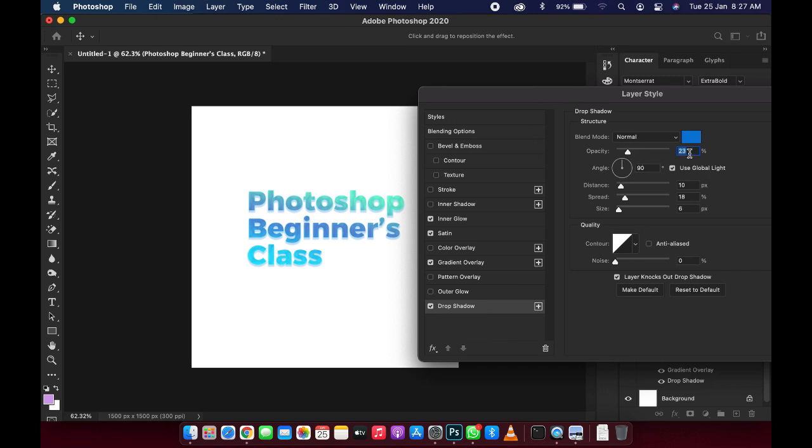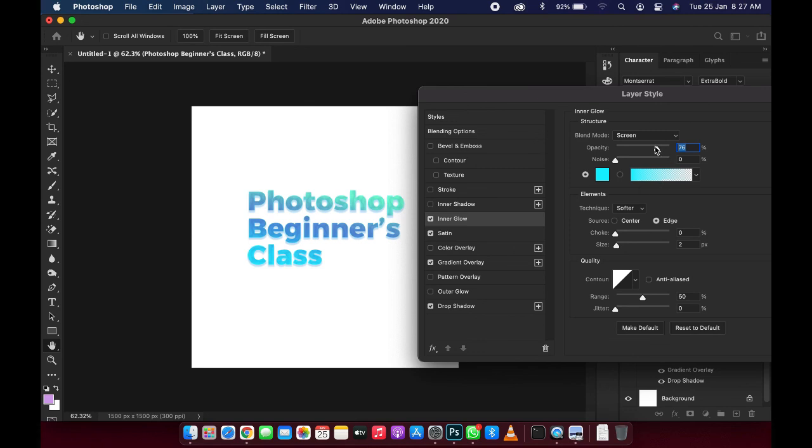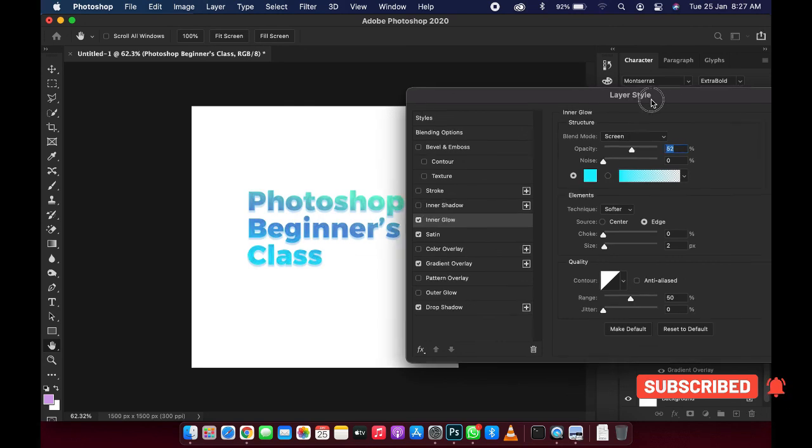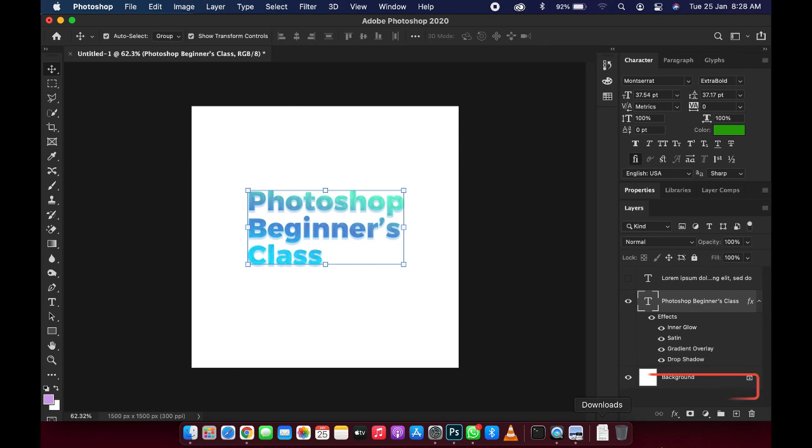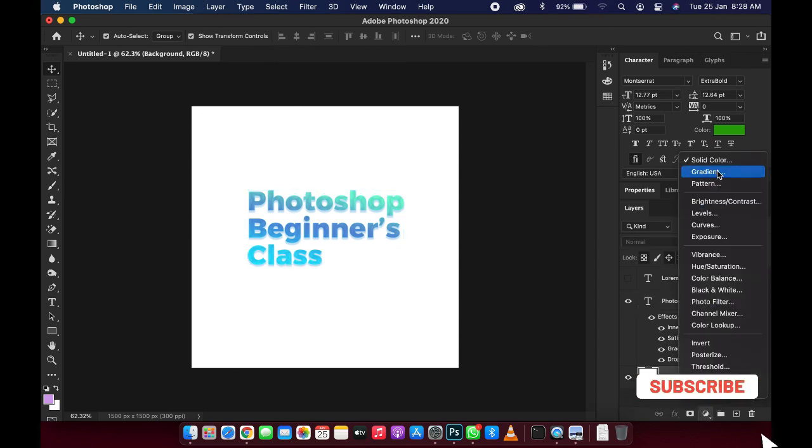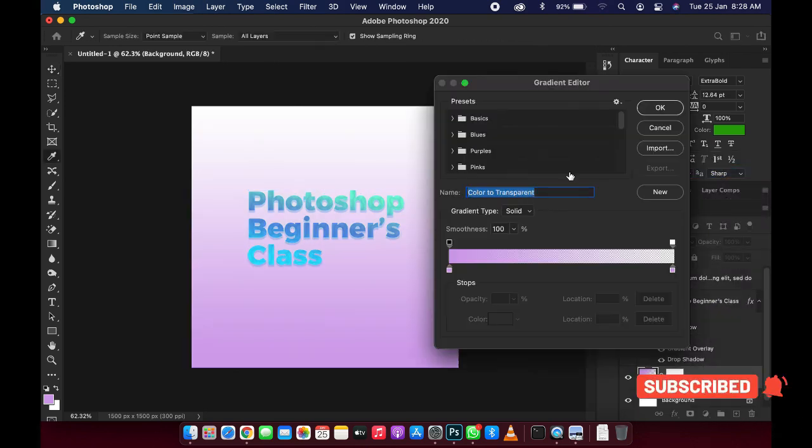Okay. Yeah, so I've added that. This inner glow is too much. Let me reduce the opacity. Yes, reduced. Then contour. No, I don't even want it at all. So I'm okay with that. Yes, I'm okay with this, and I will click on OK. So let me give it a gradient view.